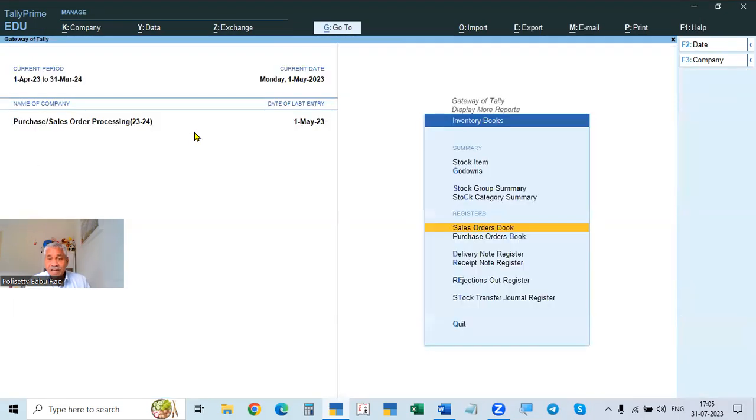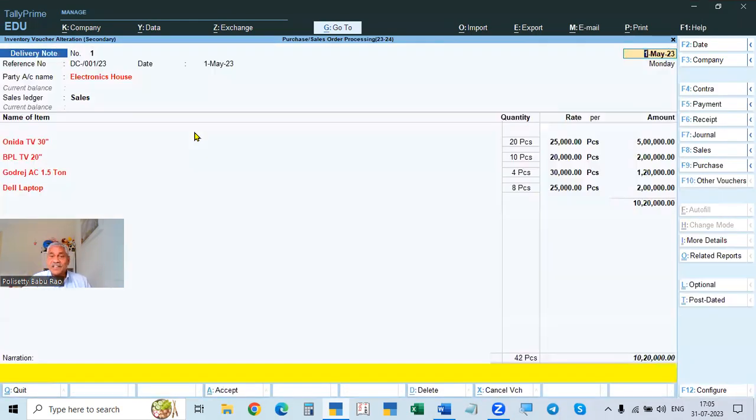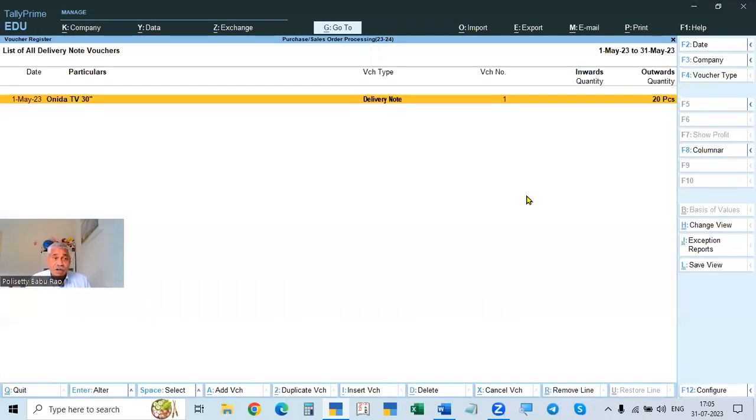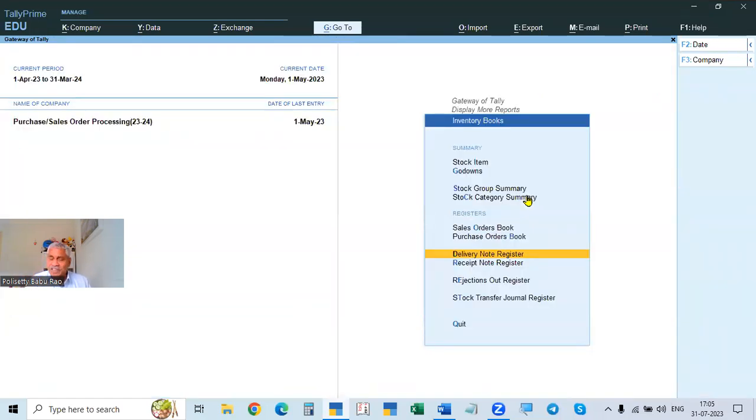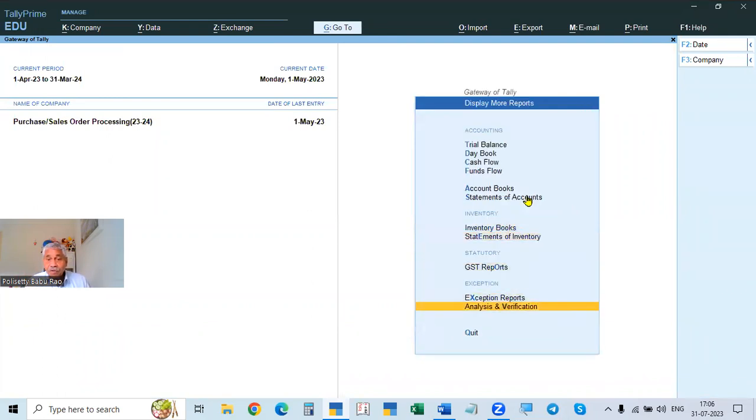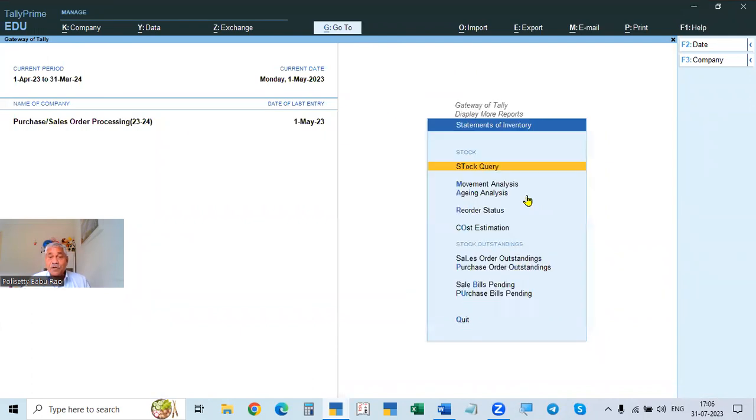Okay. And then next one is the delivery note register because we sent the delivery note. In the delivery note, whatever we sent, you see 20, 10, 4, 8, it is done. And then the delivery note we sent means we completed the order with less amount. So in this case, if you go to statement of inventory, see here, sales order outstanding, because we sent the goods, we completed the order, but 2 items we reduced and sent less items.